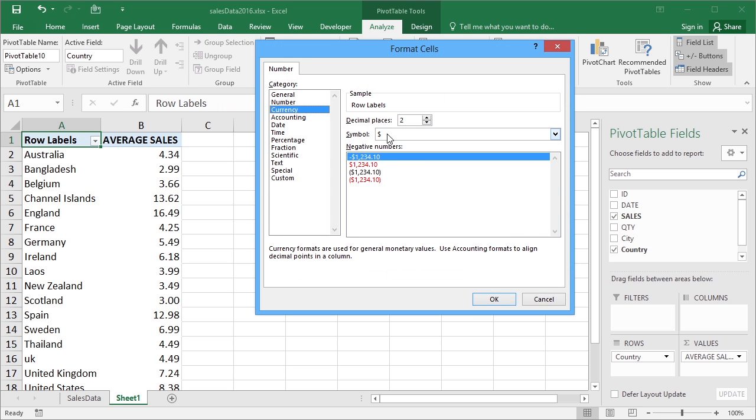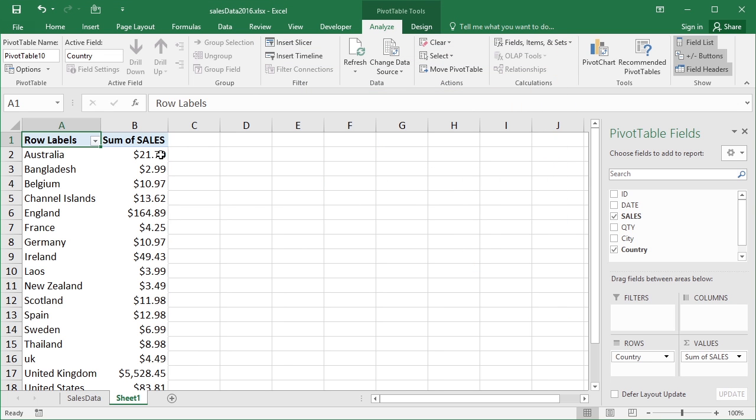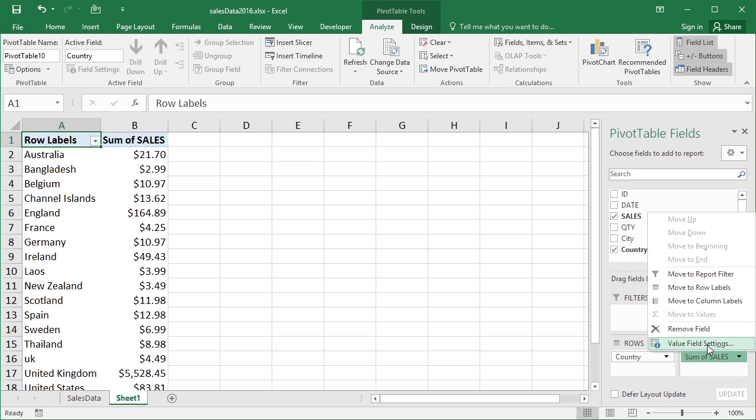So we choose currency, make sure the dollar symbol's chosen, OK, OK, and then we now see the sum of the sales with dollar signs, because I formatted to show dollar signs. This little drop-down value field setting controls 3 things really.